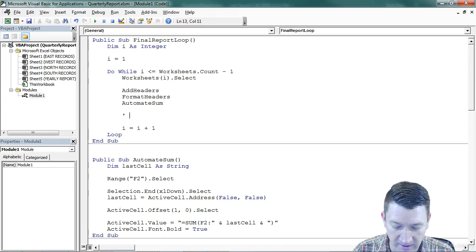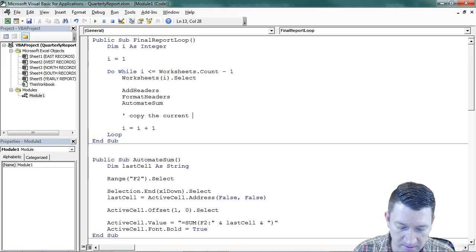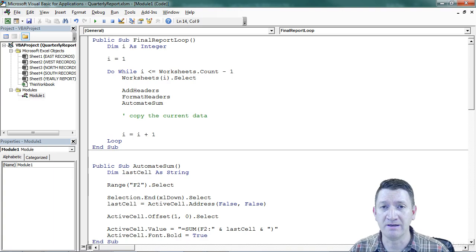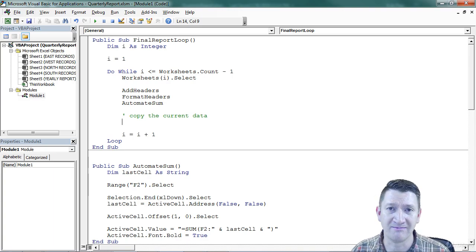Let's say this one here is going to copy the current data. All right. Now, if I were to ask you to go to the South worksheet, grab all the data, copy it, how would you do it? Well, you would go to that worksheet, you would click and drag, you would highlight the data, and you would maybe Control C on your keyboard to copy the data. Well, we need to take those steps and turn it into Visual Basic, into VBA.